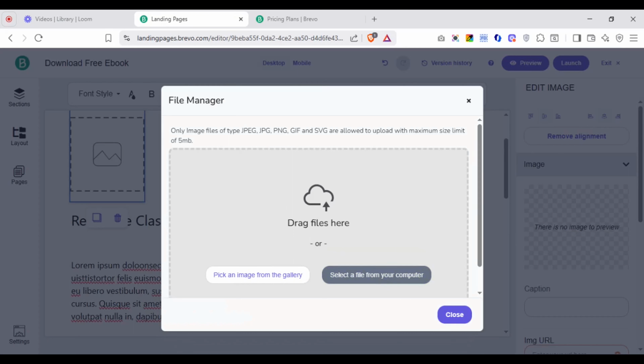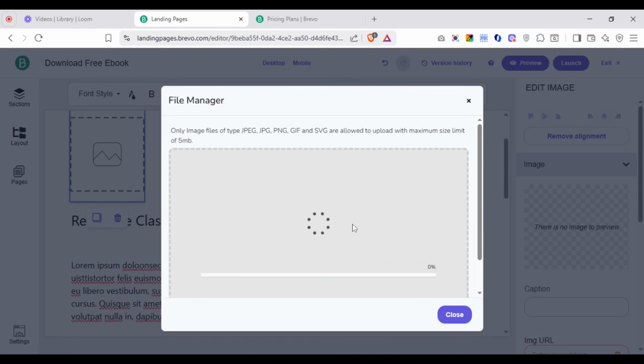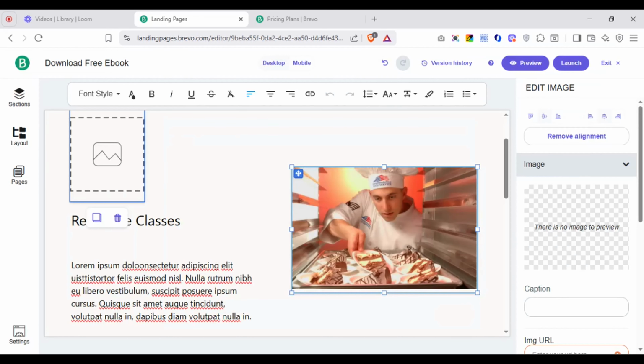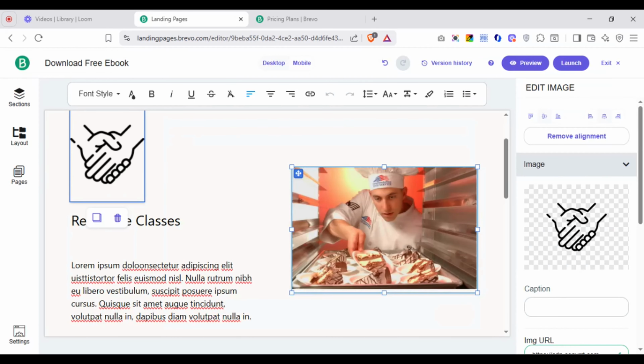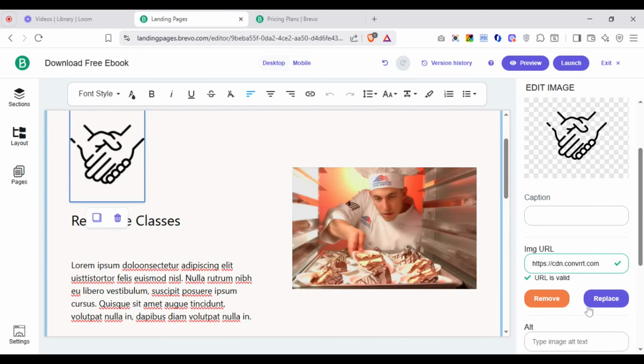So if you have the image in your computer already, you can just select a file from your computer and it's going to lead you to your file manager where you can add whatever images you want to add. I'm just going to add a random image to this landing page, and as you can see the image is loading and it is going to add that image to my landing page. So after adding that, you can decide to change it if you want. So by removing it, that means it's going to delete this image, and you can also replace it if you do not like the image you have added in.